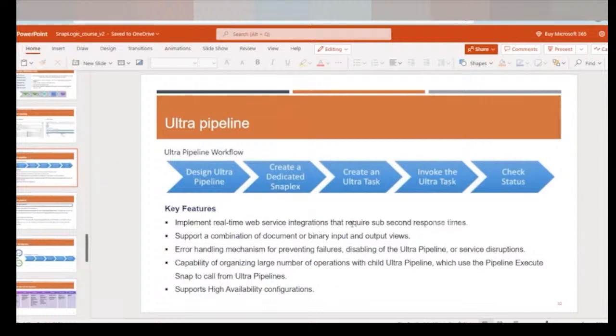And it has some guidelines that we need to follow. Here we can see: implement web services integration that requires sub-second response times and supports a combination of document or also binary input and output use. An error handling mechanism can also be implemented for Ultra pipelines, and it supports high availability. That's another feature in the Ultra: high availability configurations are present.